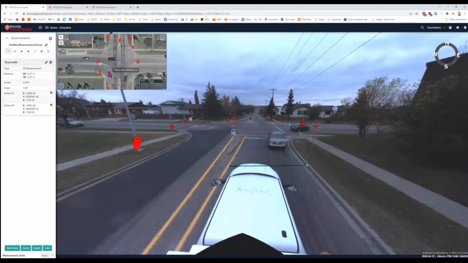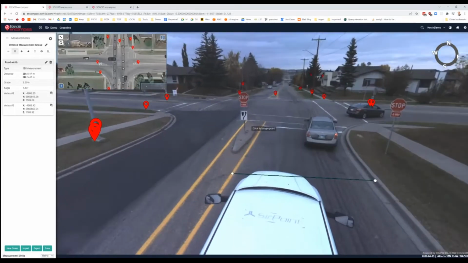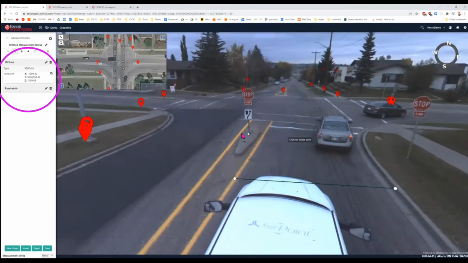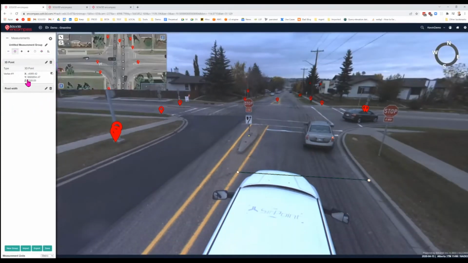How about doing a single point location? Like if I wanted to know, let's say, the location of one of the stop signs there. How would I do that? Yeah, so to do a single point measurement, you just click the single point selector here, and we can zoom into the stop sign and click maybe the base of the stop sign here. And you can see that this is the vertex of that information.